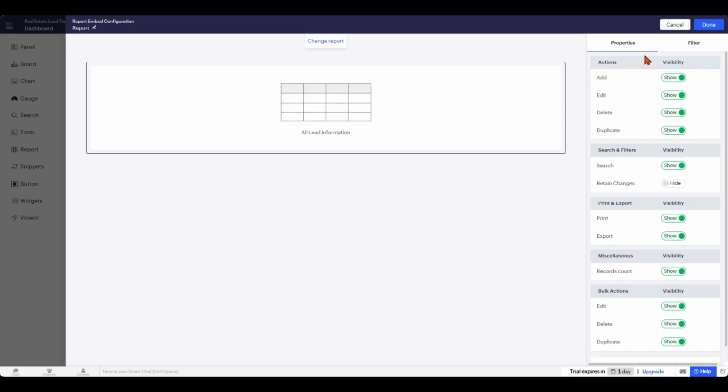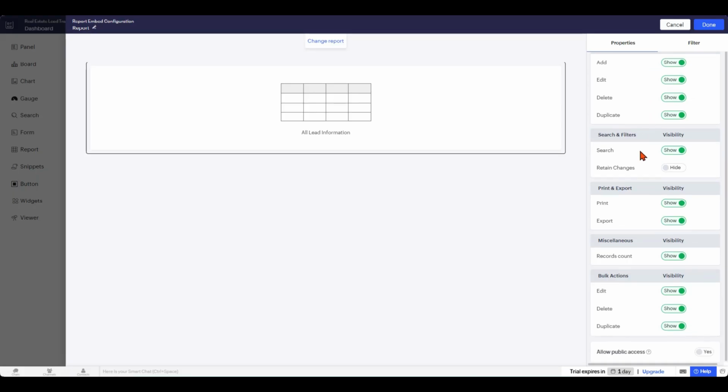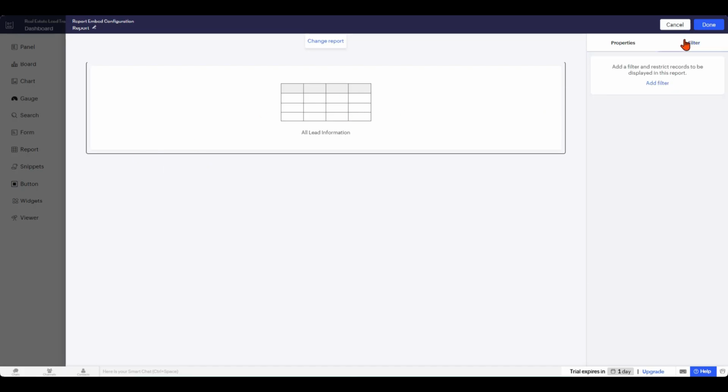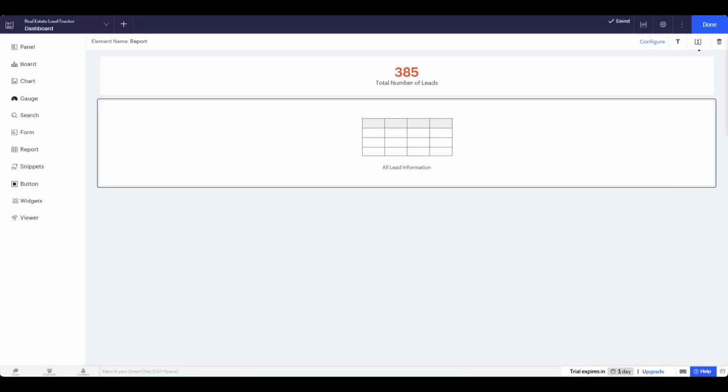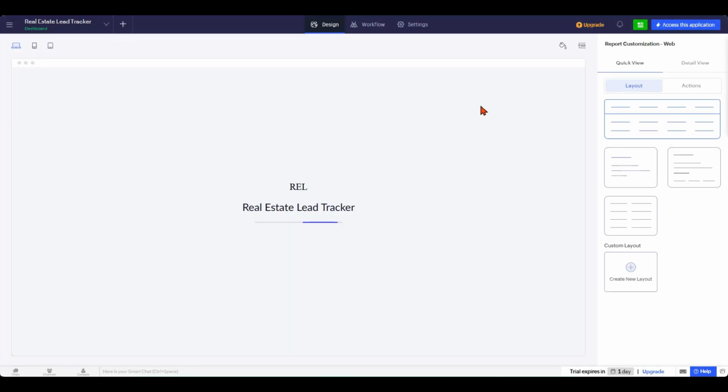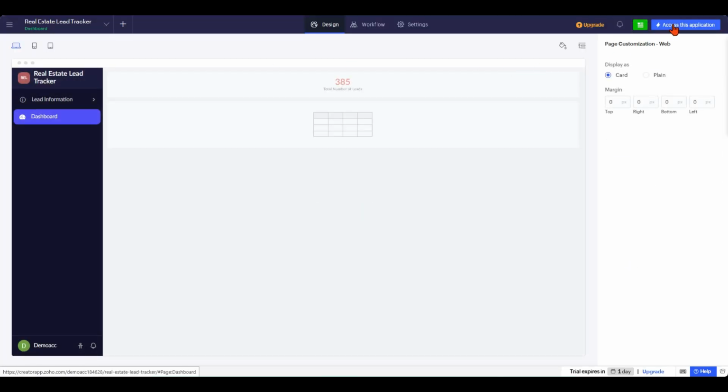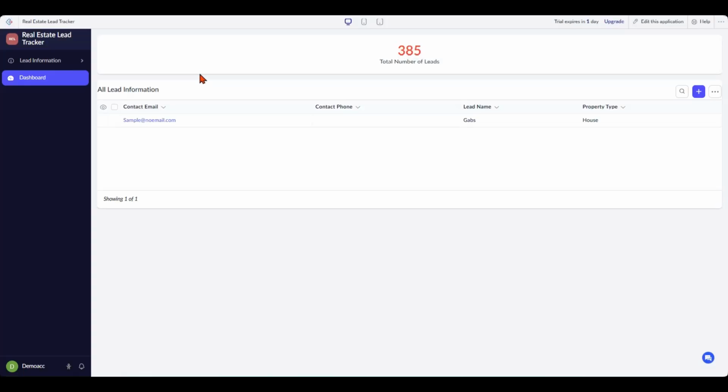Notice on the right side we have the properties option. You can configure this report, and you can also apply filters directly onto the page itself. Now that we have configured our page, let's hit Done. Let's click Access this application. As you can see, we have the page Dashboard available here.